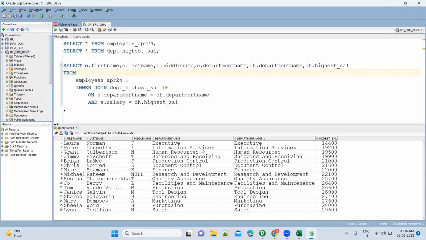It got the data. For executive, he is the person. For information services, he is the person, Peter. For human resources, Grant Culbertson is the person. So like this, you will get the data.